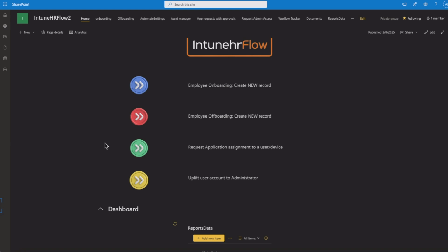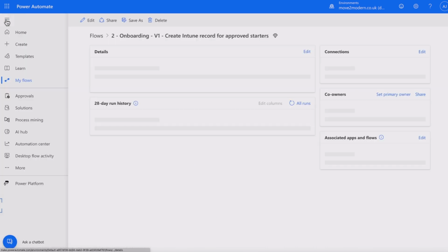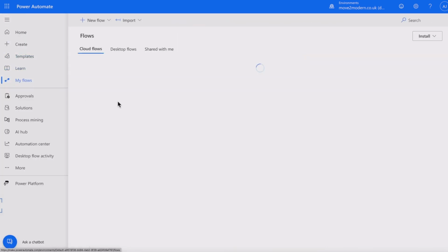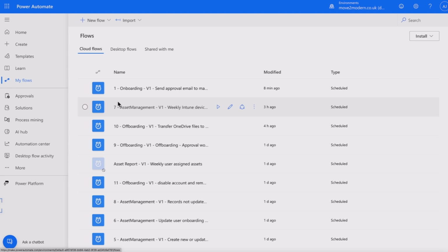You should now have your IntuneHRFlow set up on SharePoint and your Power Automate flows. So what I'm going to do here is take you through the scenario, the cycle of all the functionality. The first thing you want to do is go over to the Power Automate flows. In here, you're going to have a number of initial setup flows that you might want to run.